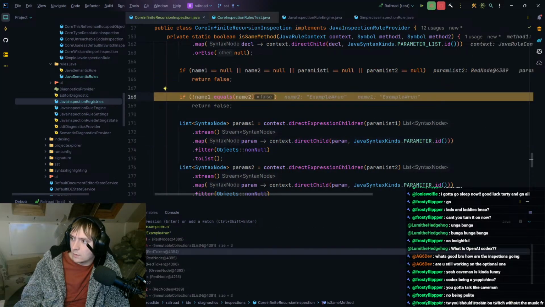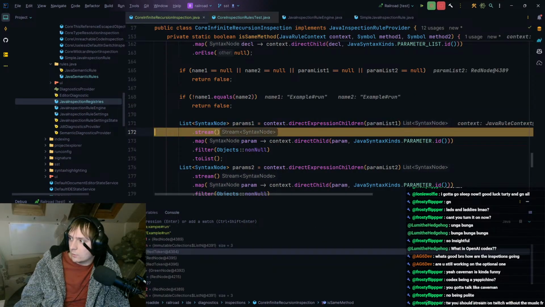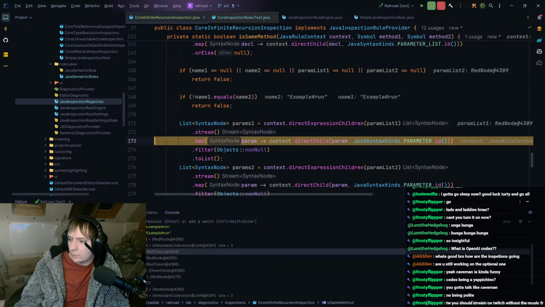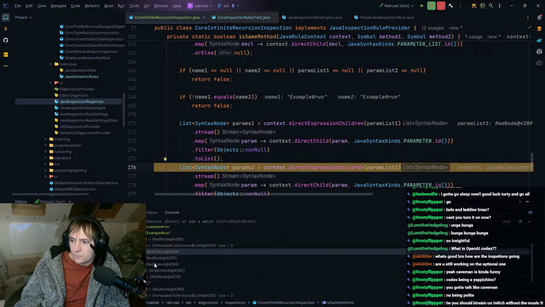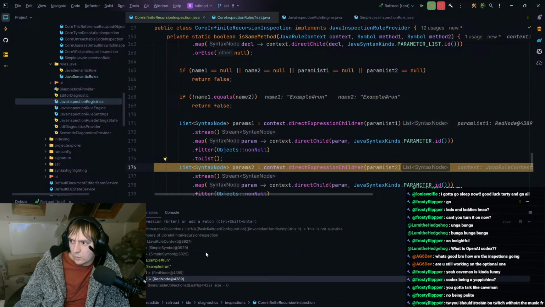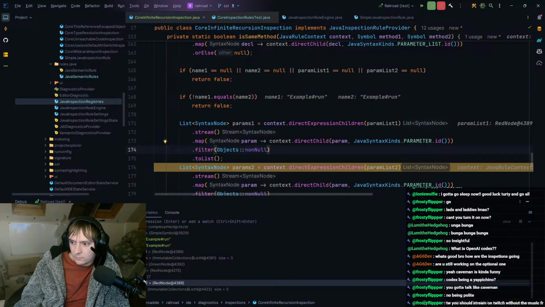Possibly. If name 1 does not equal name 2, so they do equal, so that's fine. So then we do param list 1, we map each child to be a parameter. So what's param 1? Param 1, so that's nothing. But if we look in param list 1, we go children.